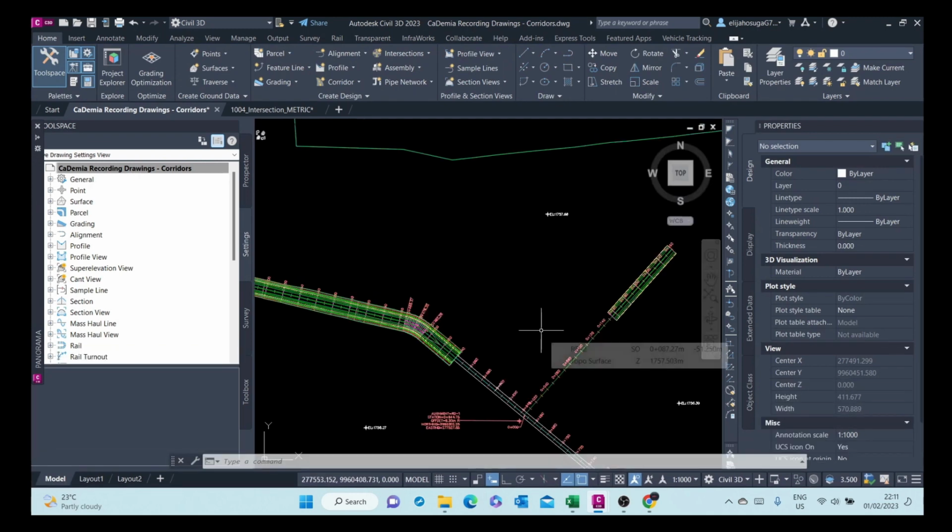In the next recording, we will learn how to create an intersection.